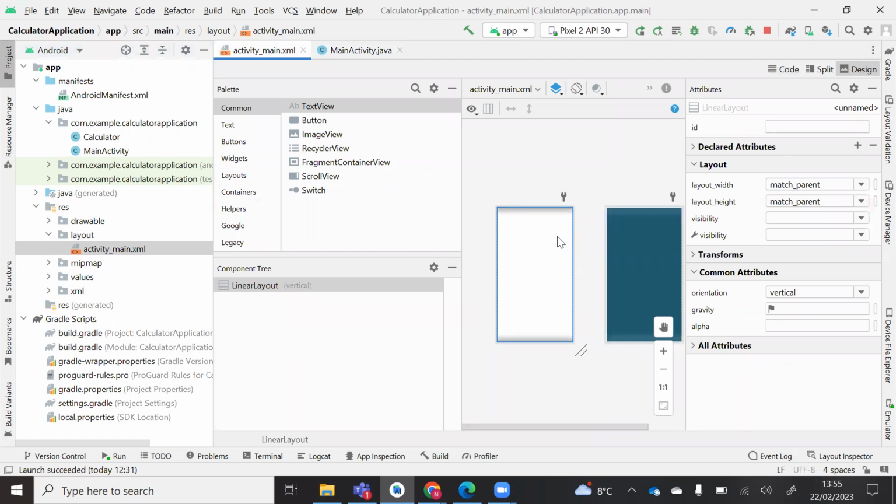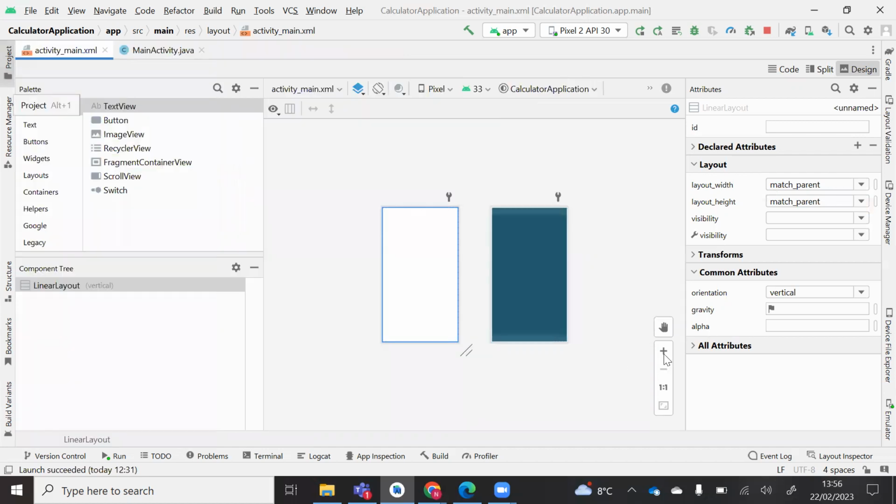So for a typical calculator, for this tutorial, I'm going to put two edit text fields onto the screen. Then I'm going to add a number of buttons to allow the user to select what kind of operation they want it to do for us. So I'm just going to make this screen a bit bigger.